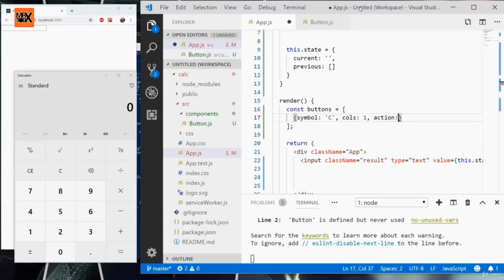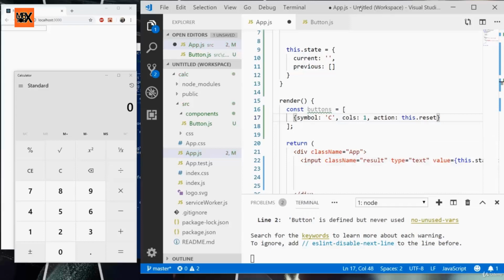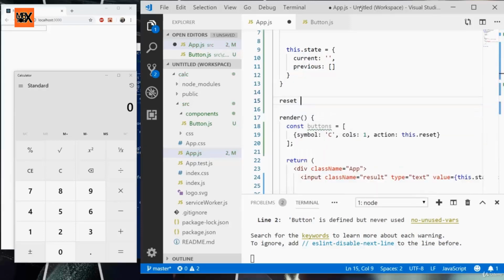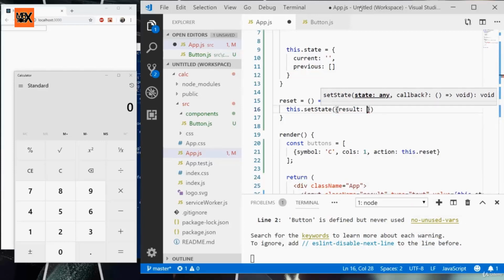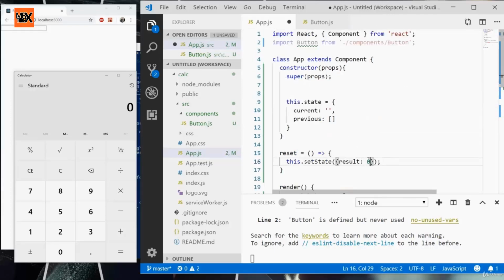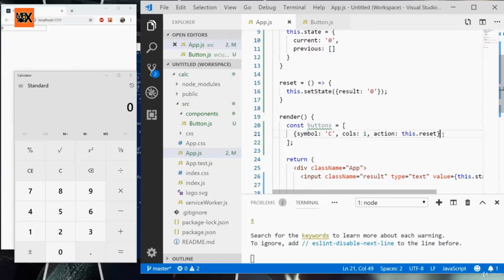Alright. So we're going to need to define some actions or some functions that each button will call, that will update it accordingly. Let's say action is going to be this.reset. Alright, so let's create a reset function. And it's going to do this: setState, result equals, the result is going to be 0. And actually, let's make that a string and set the default as well. So I'm going to save, it's going to refresh with 0 in there. Good stuff. And we have our first button, which we haven't used at all yet. We will get to that.